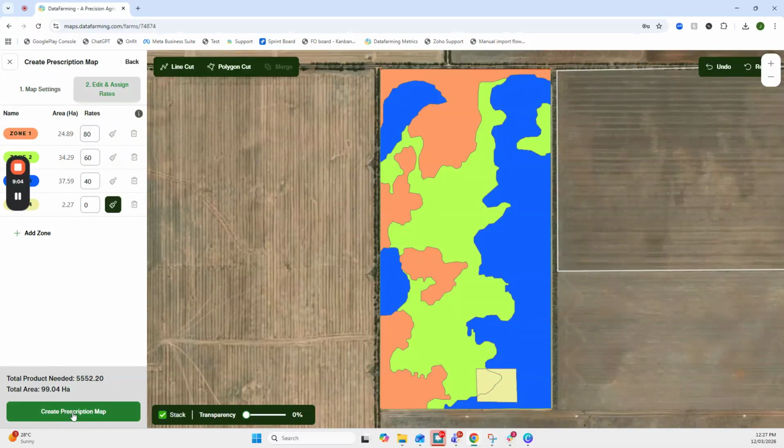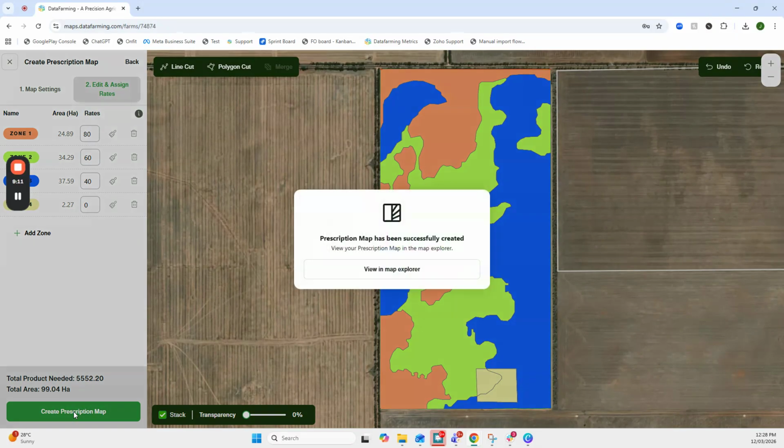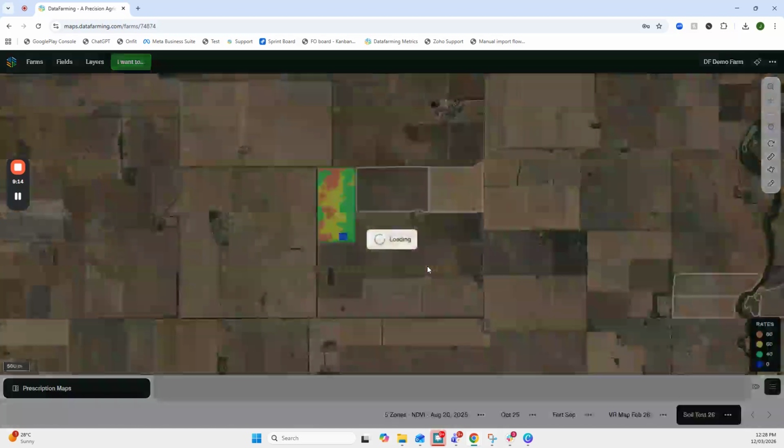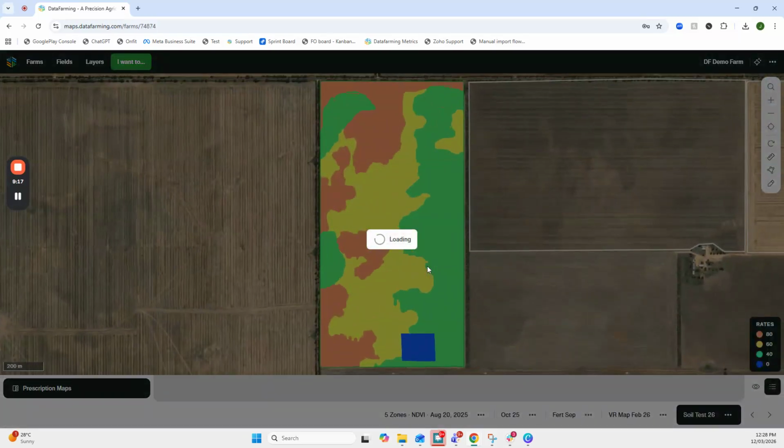So that's creating a prescription map. If you need to, you can go back to the map settings and change the number of zones, anything like that. But if I hit create prescription map, it'll then come through and I can view it in the map explorer. Similarly to with the stack, once you click on these 3 dots, you've got the ability to export out your prescription map, which you can then load straight into a machine. You can also come back once this finishes loading and click on the 3 dots and edit the prescription map if you need to change the rates or anything like that.